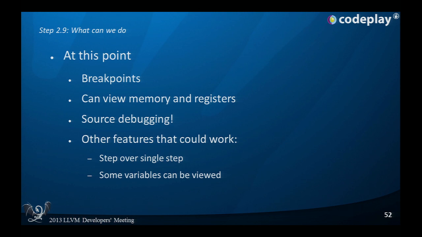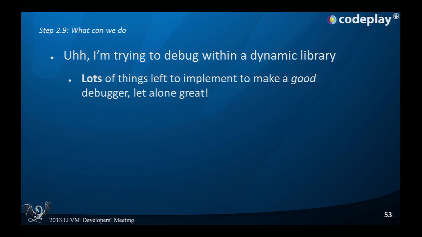Other features that could possibly work: step over, single step, step into, single step in some situations if your hardware has hardware single step. And some variables could be viewed, maybe global variables, etc. But then your user debugs a dynamic library which is loaded at runtime, and you realize that you have lots and lots of things to implement before your debugger is actually usable by your customers.